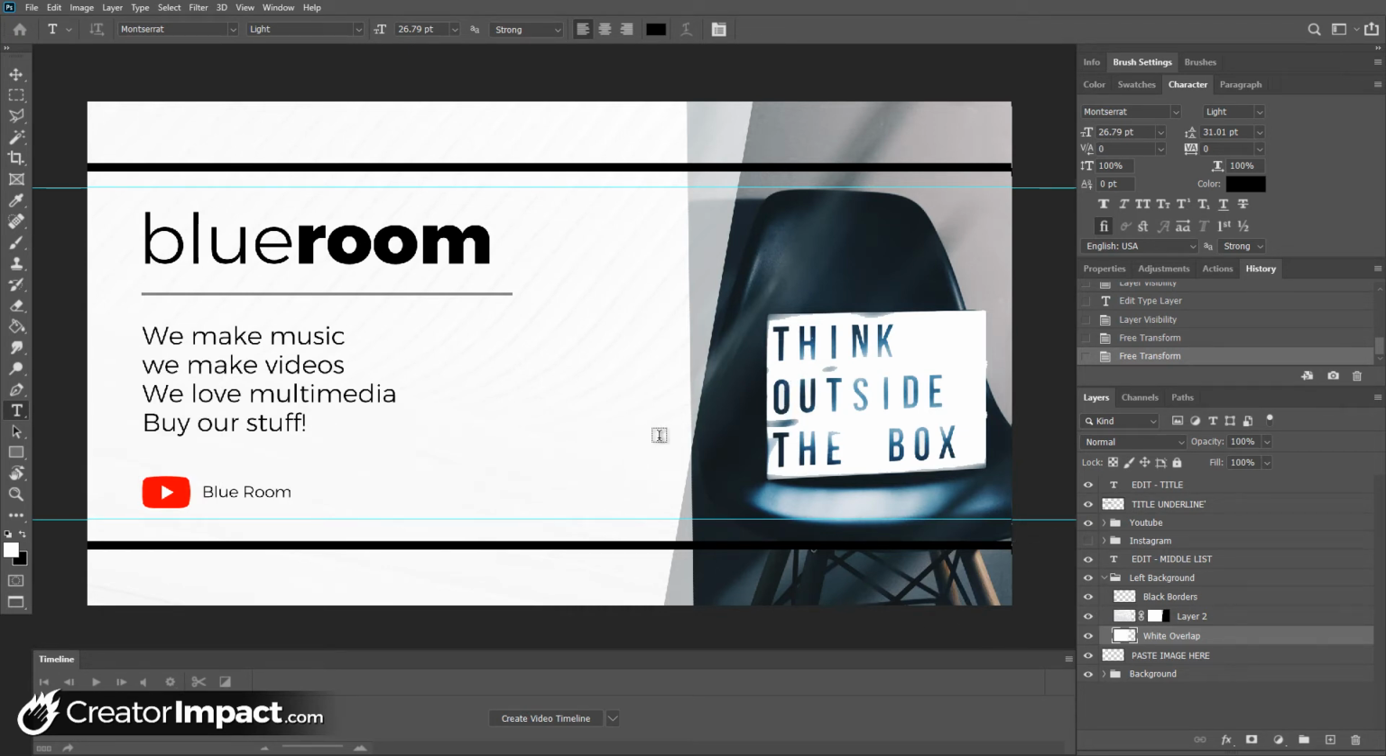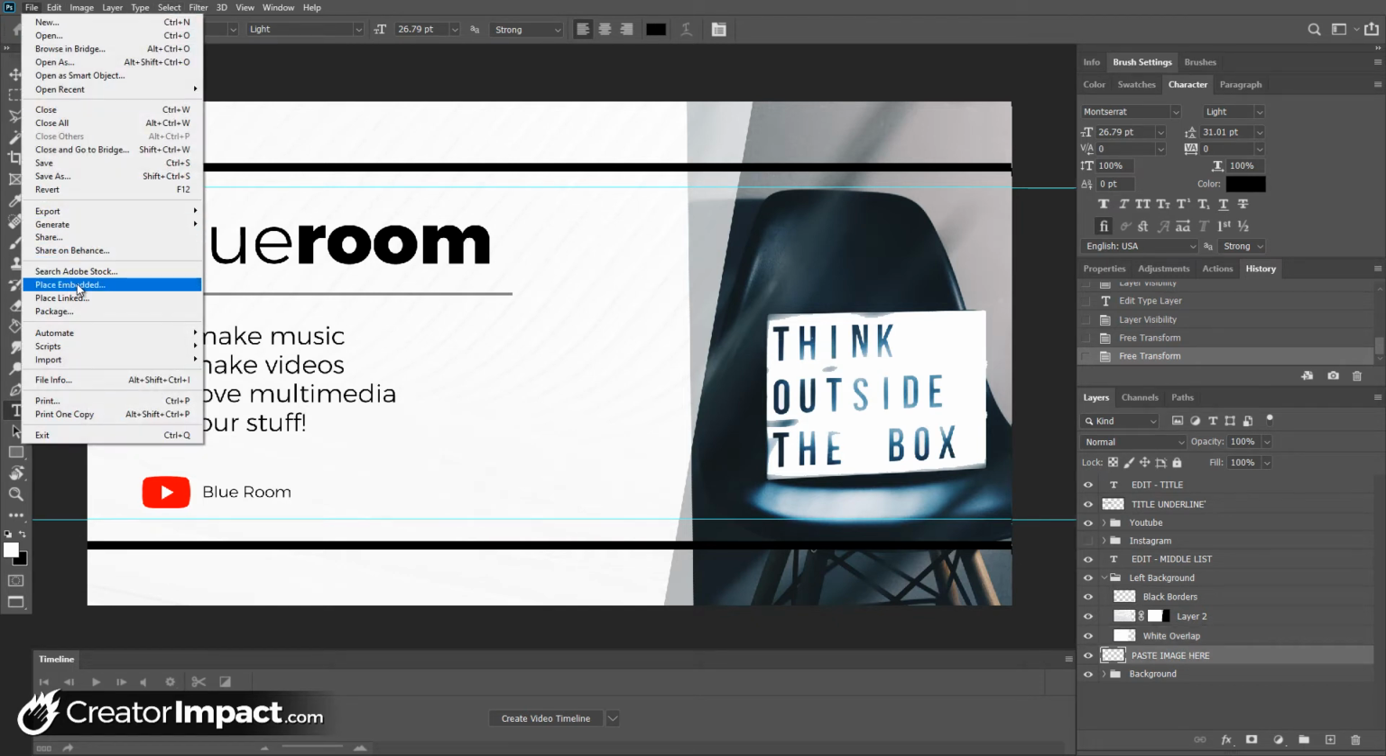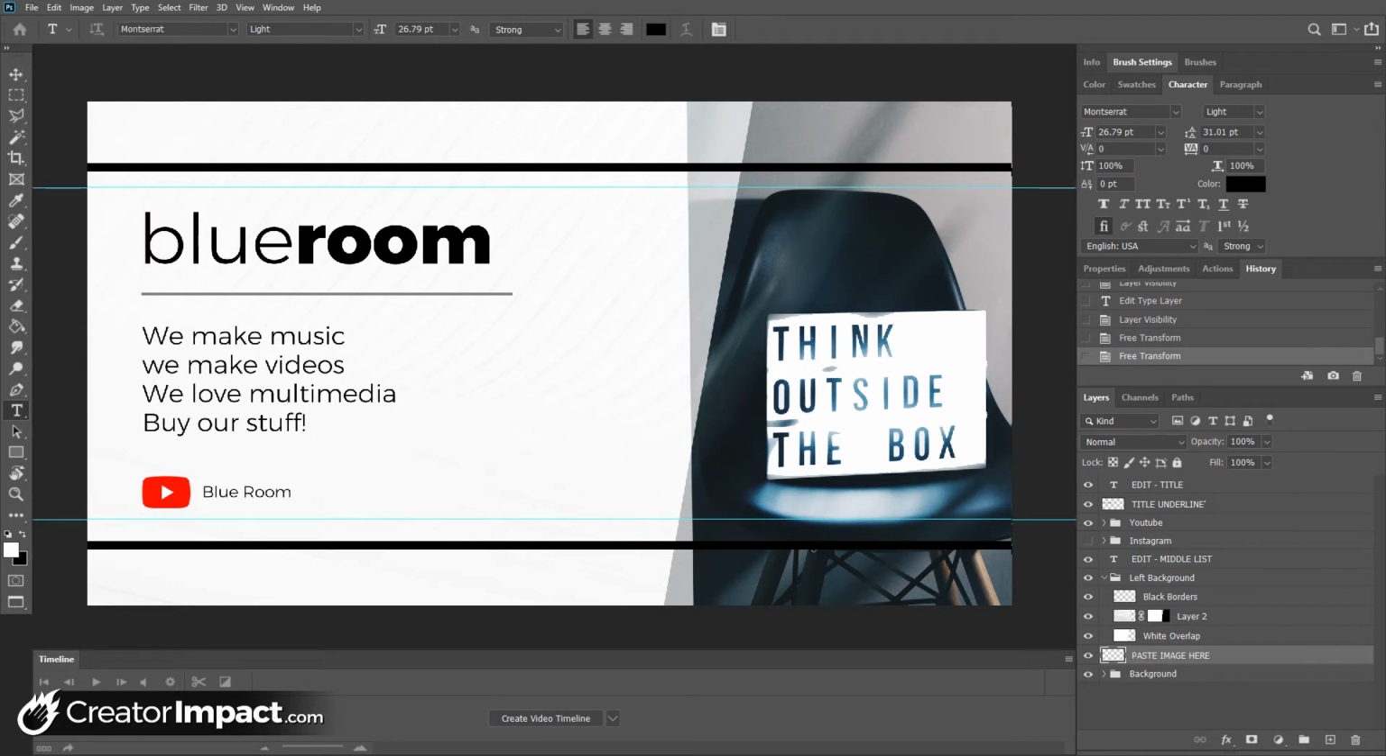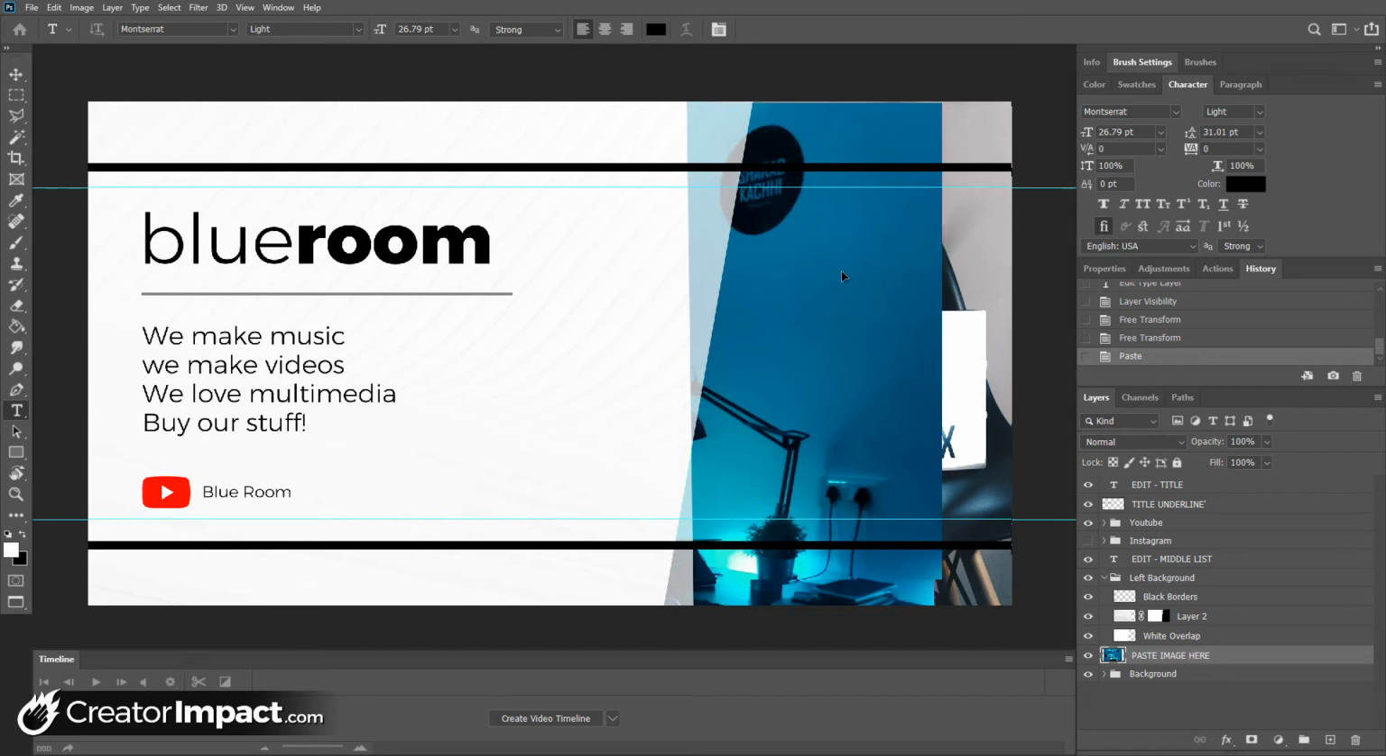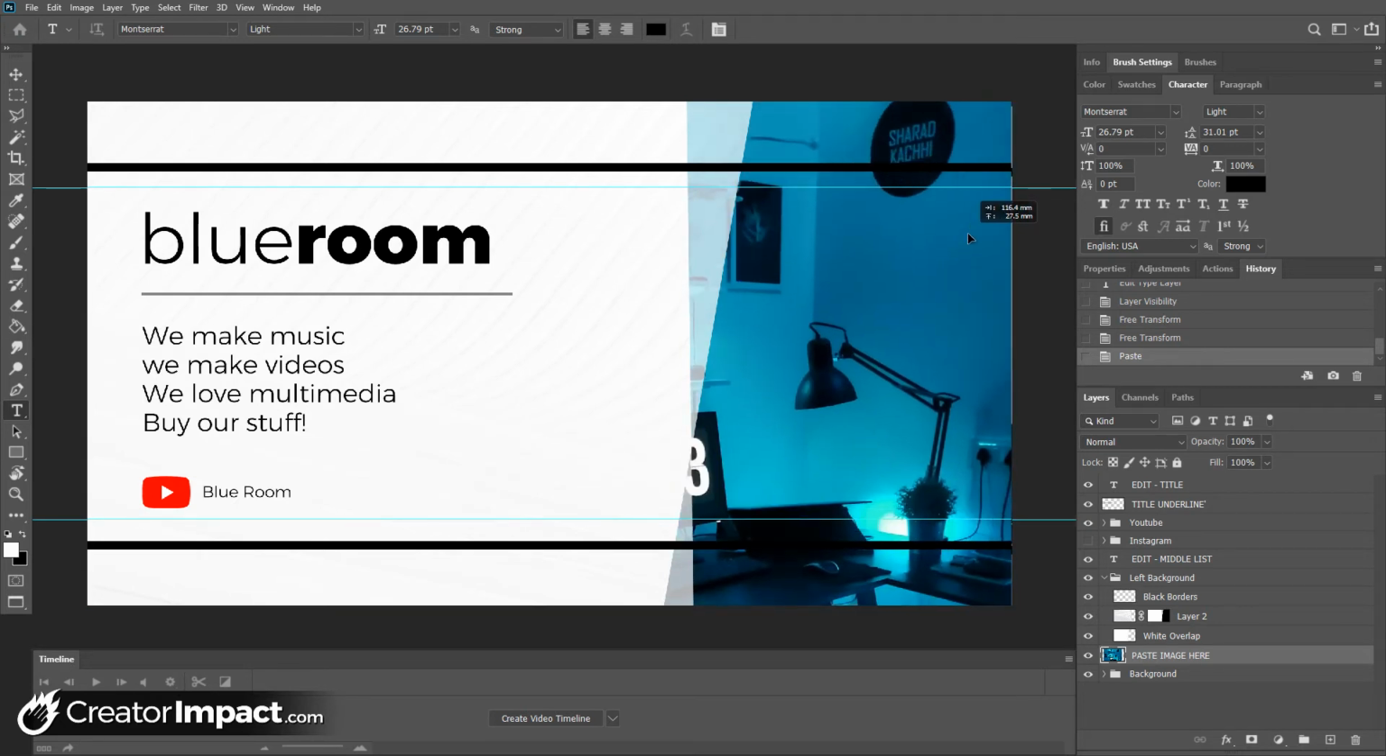Now what we're going to do is, what if we don't like this image? Chances are you're not going to use this image. So I've actually got a section here where it says Paste Image Here. So you can either go to File and Place, find your image and actually place it in that spot. Or if you happen to have a browser off to the side, you can right click and copy an image. And I can actually right click on this layer where it says Paste Image Here, go to Edit and Paste. And now I've got the image exactly in place.